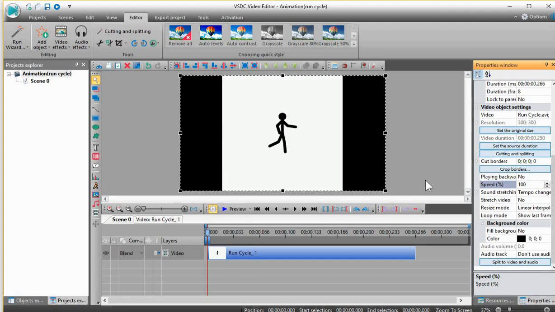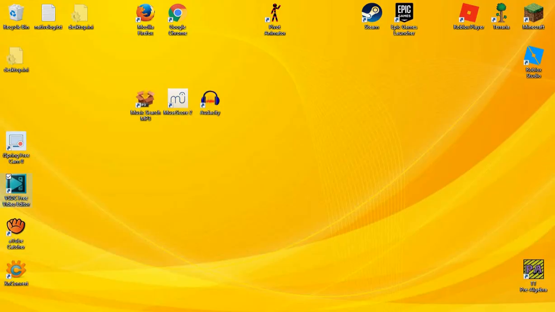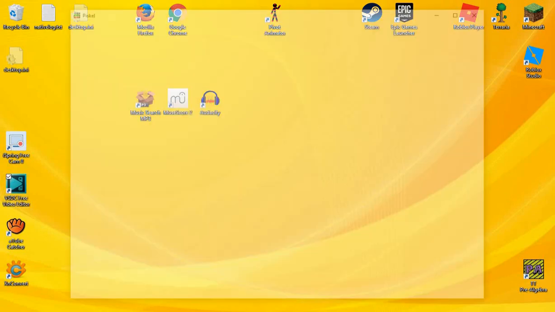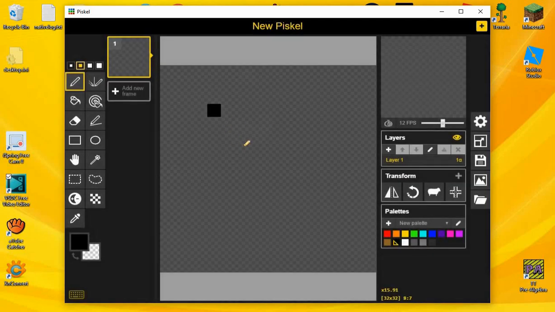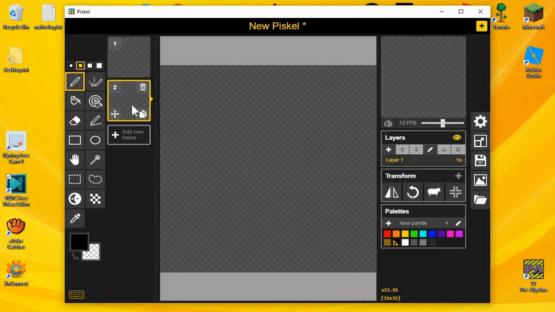You can do those with any other kind of animation program if it can export as individual frames, or like a video. I think you can do that with Pascal too. Pascal is just like, you can do stuff pixel by pixel. You can add frames and stuff. I like to use it.